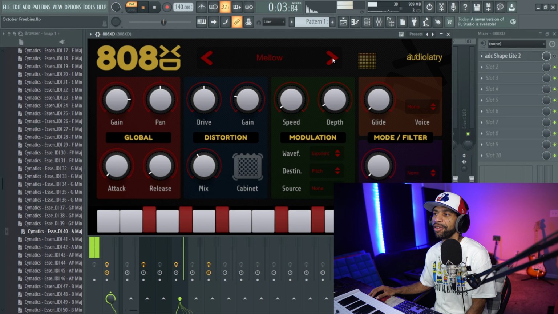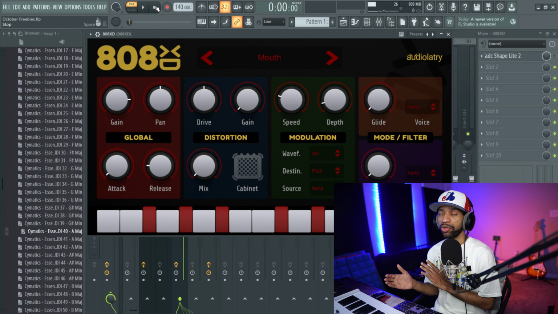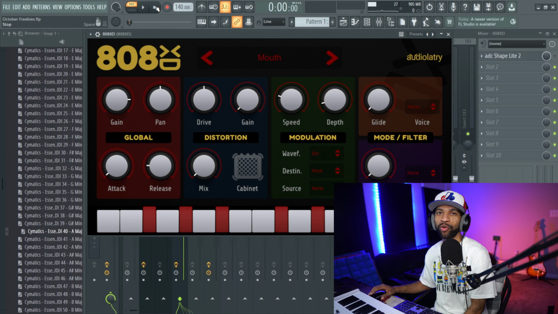And if it's too short, obviously you can turn up the release. But as you can tell, there's a bunch of different 808s that you can check out. This isn't a bad one either. If you don't have any 808s or any basses, go ahead and check this out and see if it fills your voids, fills your needs.